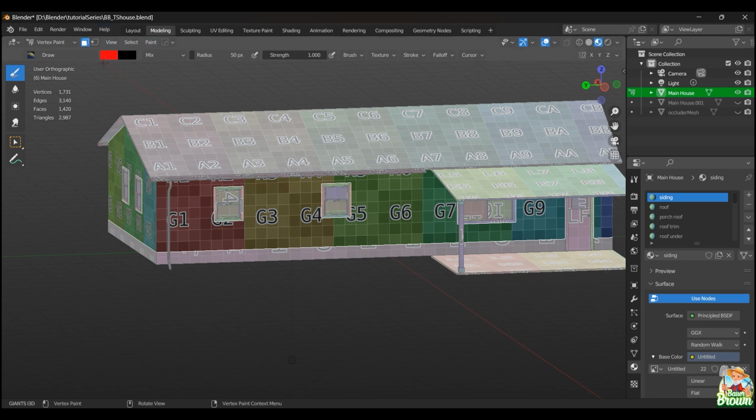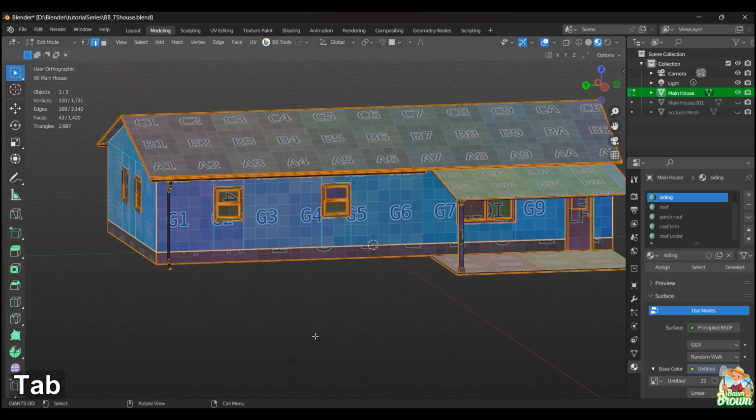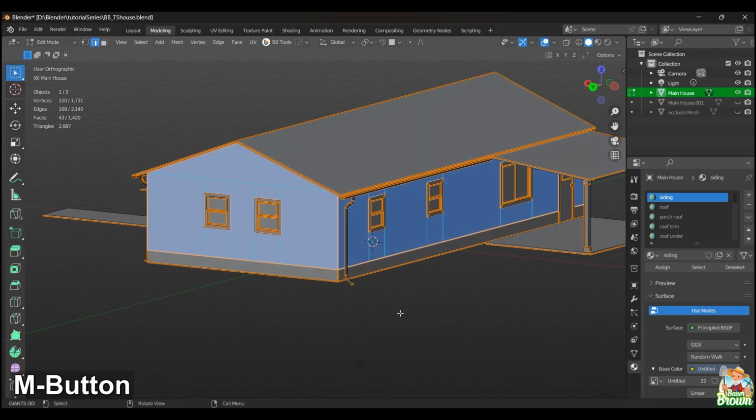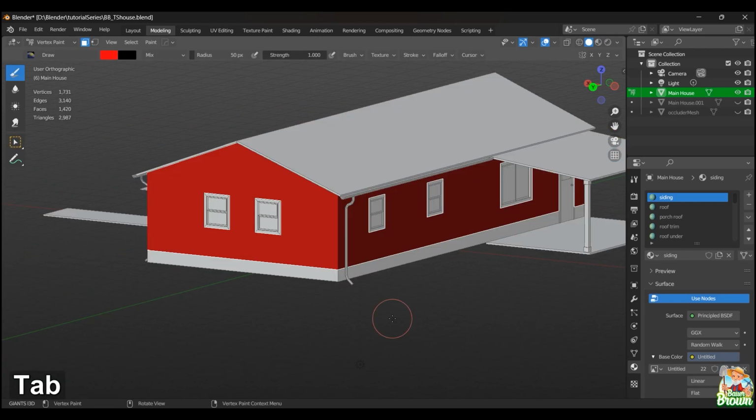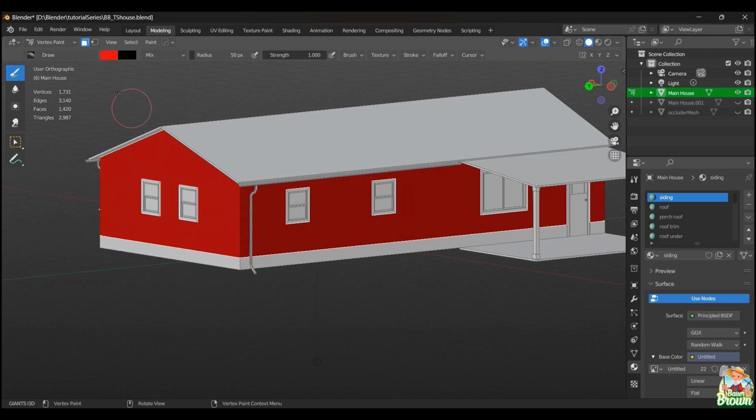You got your color picked, and then go up here to paint, and then set vertex colors, or you can press Shift K. All right, so when we get back into our edit mode here, well, I just tabbed back over to vertex paint, but you can see that just our siding is red.